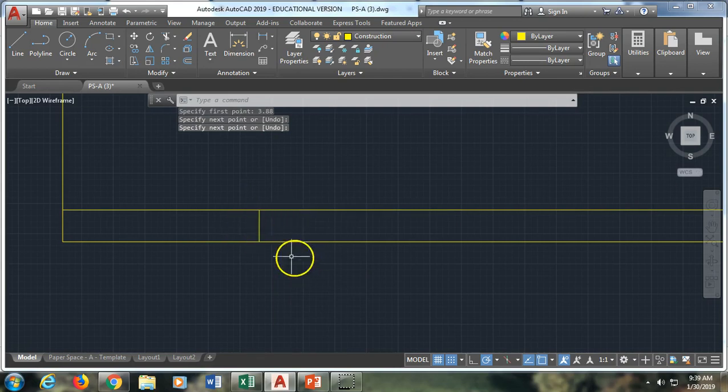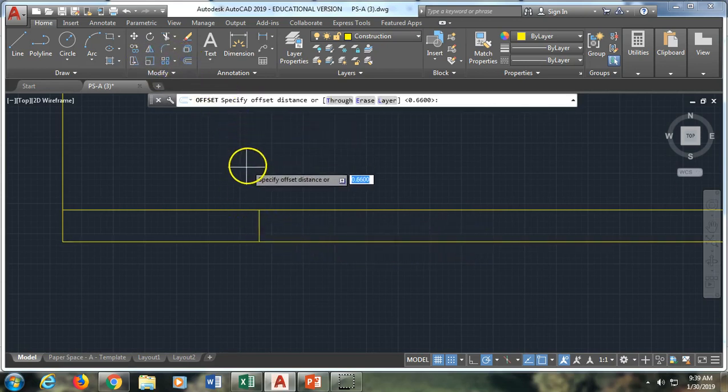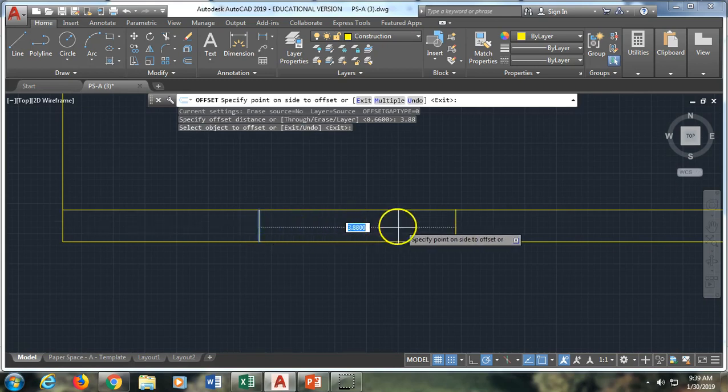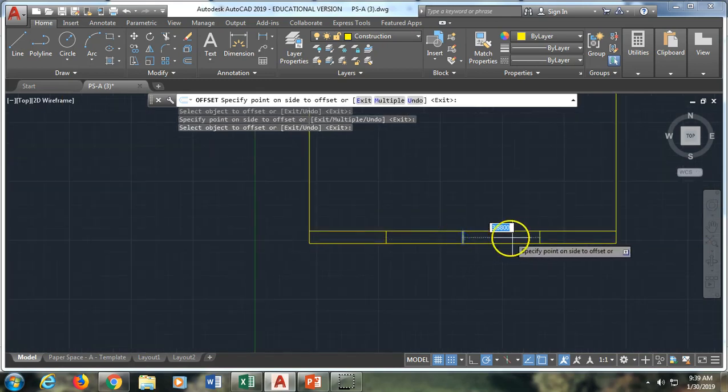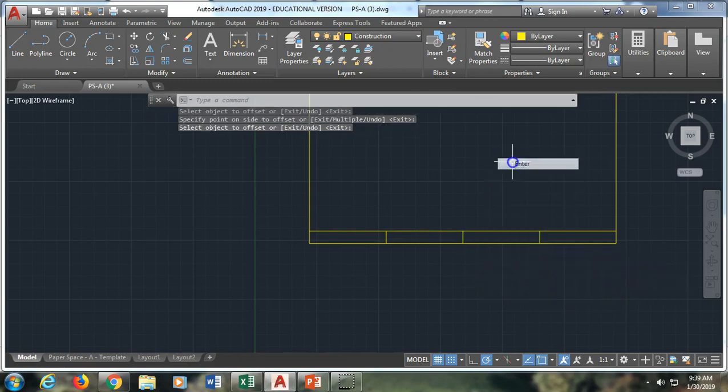Now I could do either offset, or I could do copy, or I could do mirror, or I could just space it again and type the distance that I want to. So I'm going to just use offset again because it's easy and fast. I'm going to tell it 3.88, and I'm going to choose this line to offset in this direction. Then I can click on the same one and choose it again and offset it in this direction. Now I have my 4 boxes.